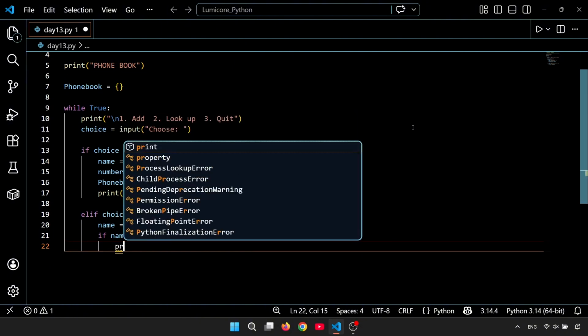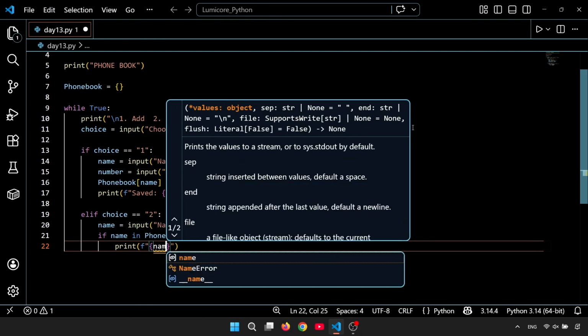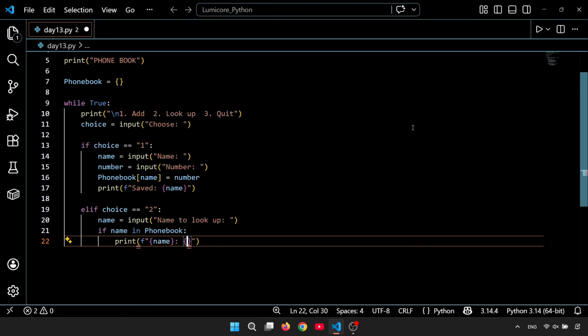The in keyword works with dictionaries too. It checks whether a key exists. If name in phonebook is how we know whether to display the number or say not found.